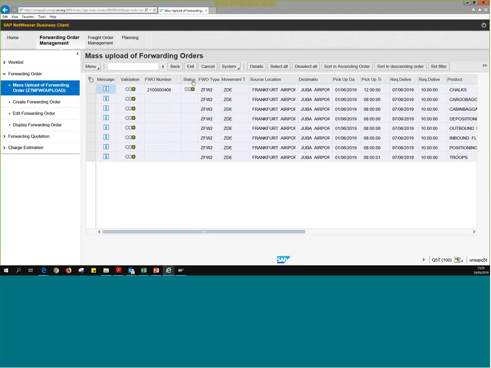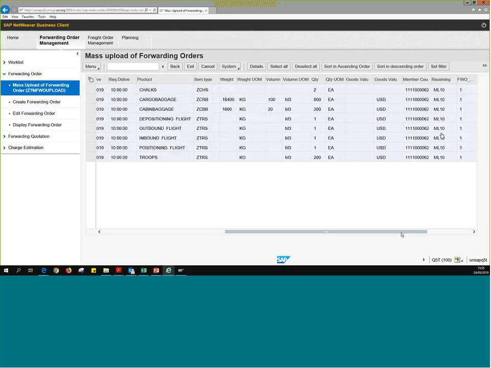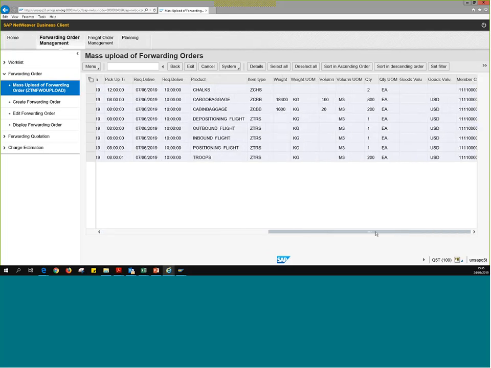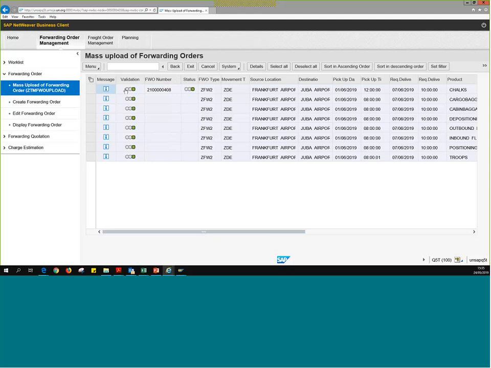The lights are all green, so that means there are no issues in this upload. If we did have any, they would show as red. All the information we see here is the one that has been added in the Excel. If we had any errors, they would show in red, and we just have to click on the I icon here to read the message. So we do have already our forwarding order number generated.